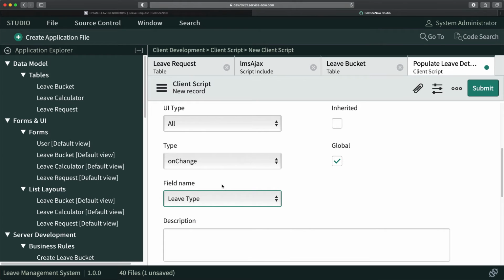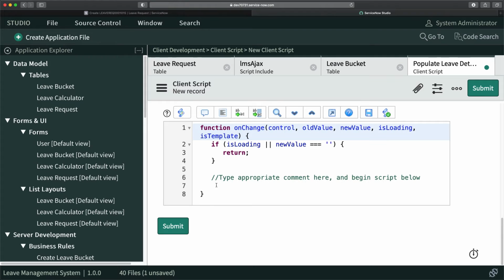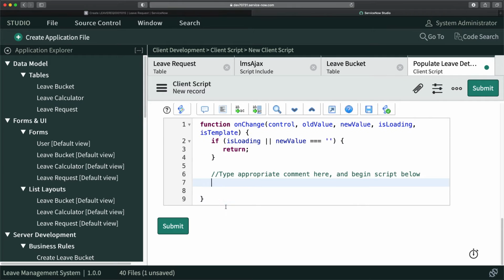So we have just mentioned leave type, and if I come over here, I will write the script over here. So I will start with calling the script include, and I have to call the function, and we also need to send the parameters which we created in our script include. How would I do that? So I will start with var. That's a GlideAjax variable I'm going to create.